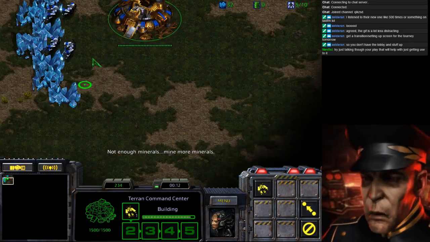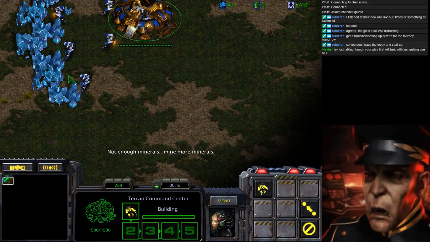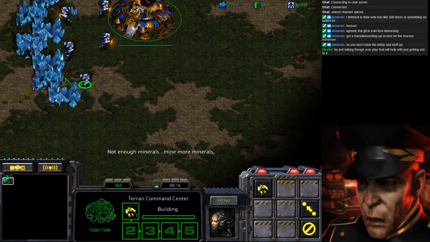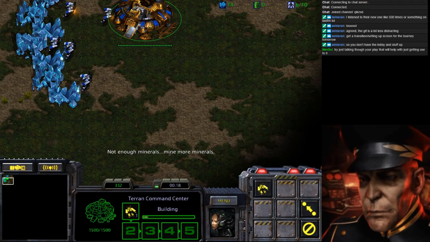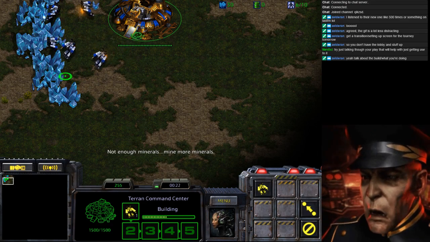So my main build that I really use is 1 rack FE into whatever. Usually it's either 2-port Wraith or 2 fact. And I need to check to see if Steam is downloading something, because I keep lagging like mad.